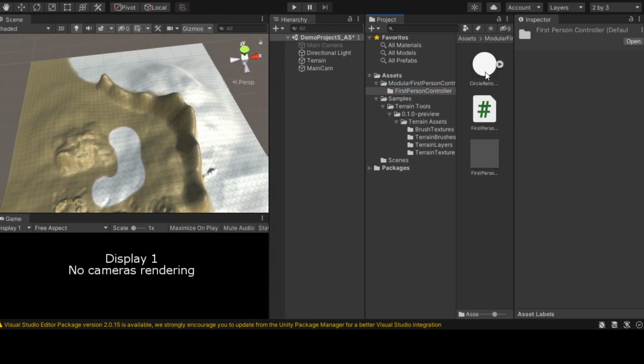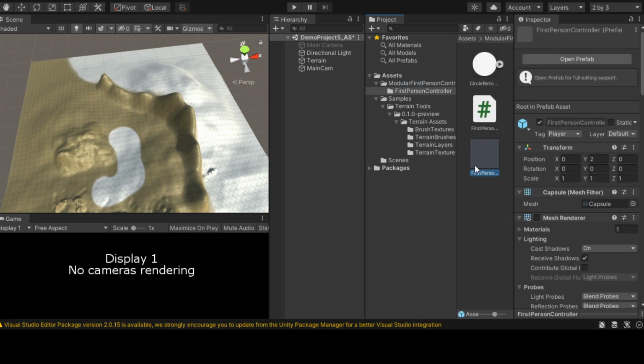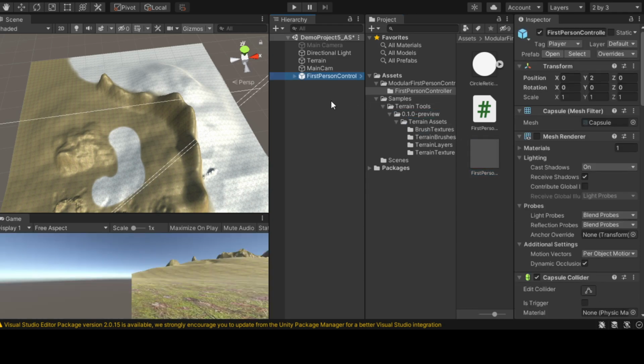You're going to double click on that folder, so I'll repeat that. In assets, in modular first person controller folder, there's a first person folder. It says first person controller. This last square, if you click on it, it shows you it's a prefab. So you can use this prefab in your game. So we're going to click on this and drag this into the hierarchy.